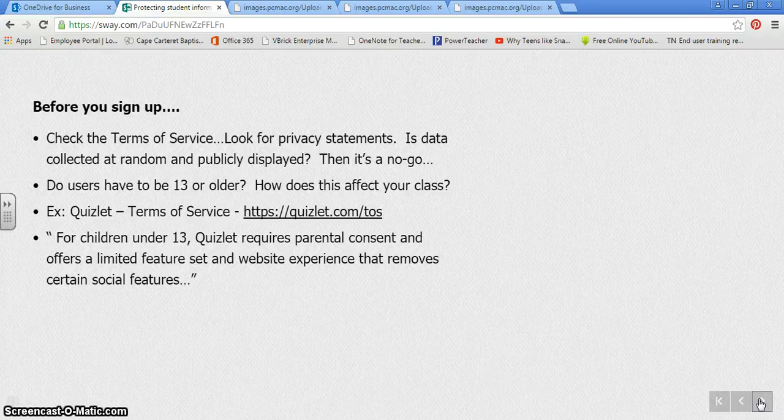So before you sign up for anything, check the terms of service. Look for privacy statements. Is the data collected at random and publicly displayed? Then it's a no-go. So I would suggest creating a sample presentation that your students would use, and then clicking on the link at the top of the website and pasting it into a new tab to see, when you're logged out of that software, if you can see their name, and to make sure you know exactly how to protect that student.